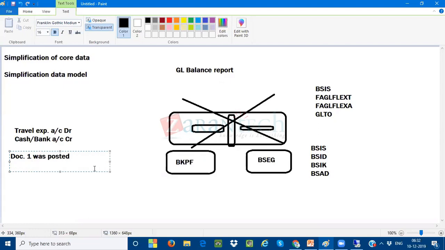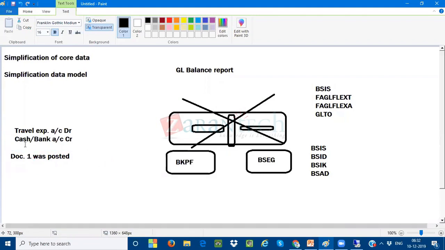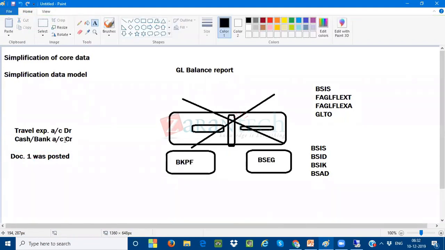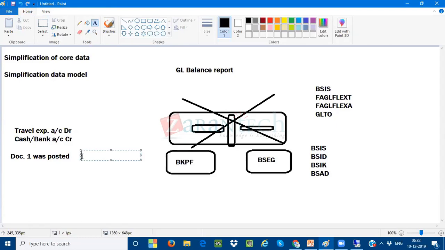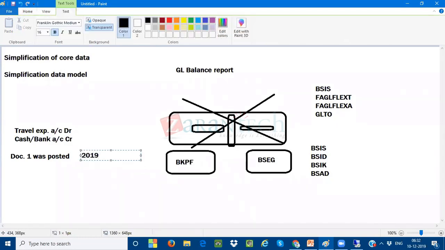If I open this document, I see there are two line items. One is the travel expenses, which is getting debited, and the cash or bank account, which is a balance sheet account, which is getting credited. These are the two line items, the debit line item and the credit line item. In which year have I posted this transaction? I have posted it in the year 2019, the financial year.